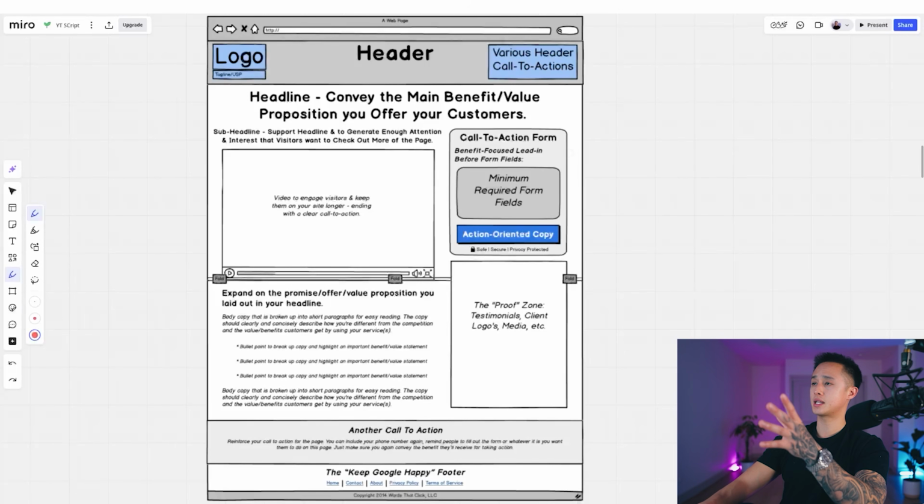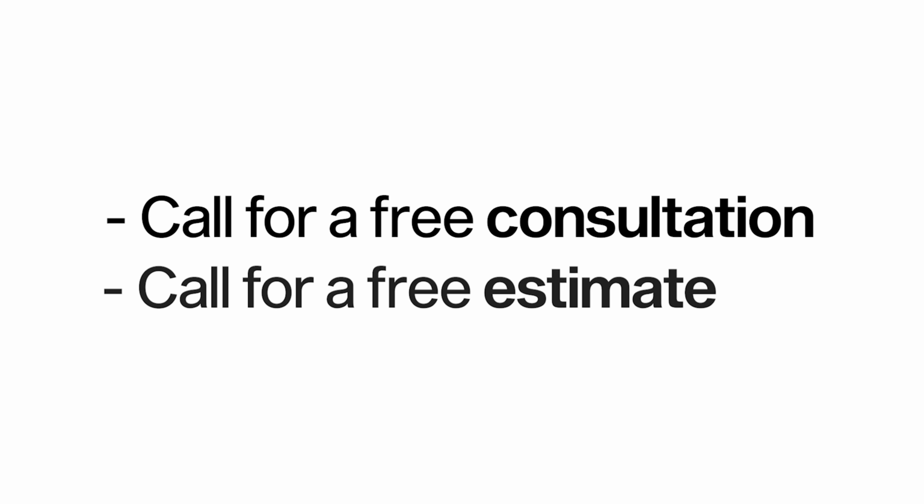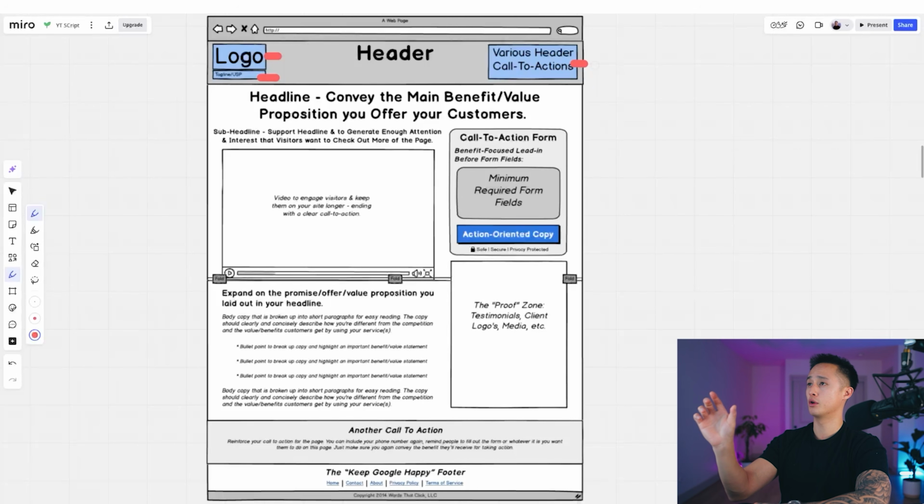So what does a high converting landing page layout look like? Well, we're gonna start off with the header here, okay? So we have your logo, your tagline or your unique selling point about your company. Right over here on the right-hand side, we're gonna have your call to action, which is essentially some sort of call for a free consultation or call for a free estimate, and then you'll have your phone number so that they can call you directly, okay? That's gonna go right here.